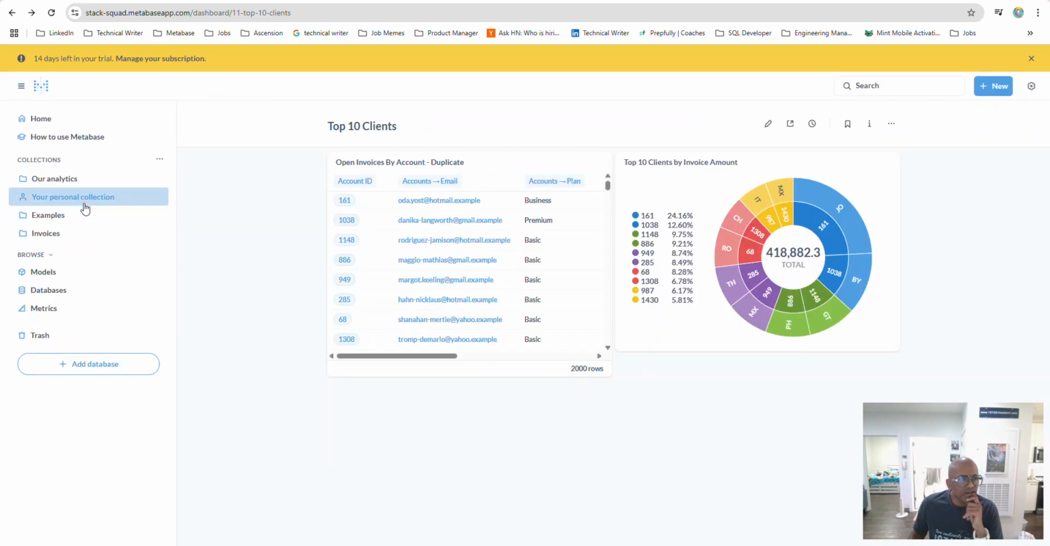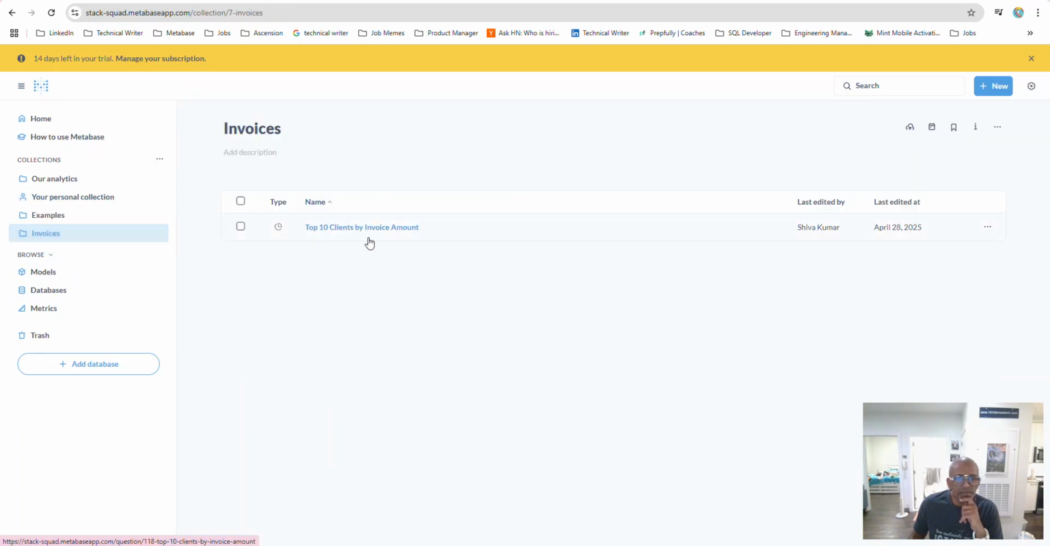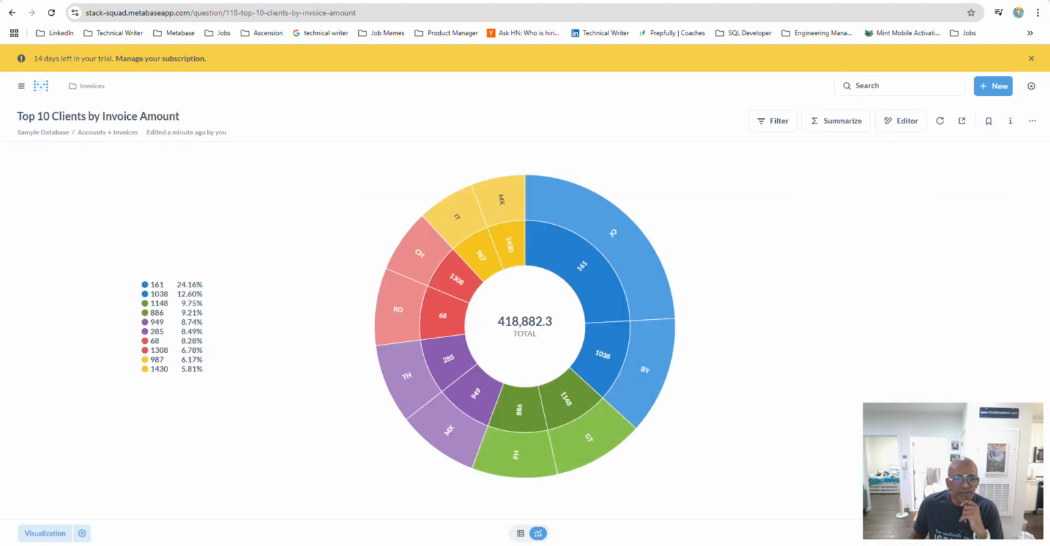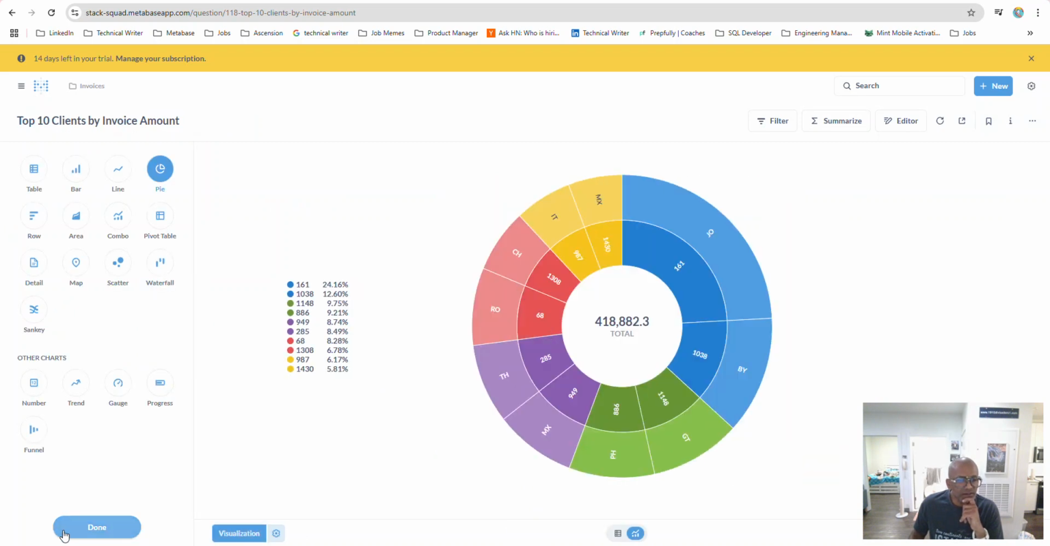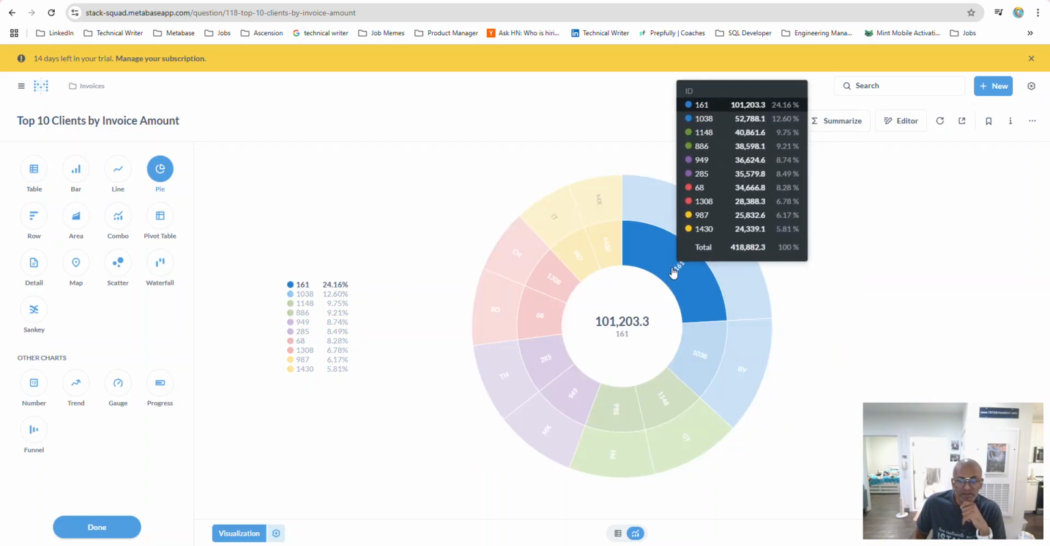I can go into this by going back to my collections here, and then clicking the invoices collection and going into that. And so you can see the visualization by clicking here. I've selected the pie chart, so you can see how it shows the top 10 customers. And as you can see, 161 is in the inner pie chart. And if you hover over it, it'll show all the others also.